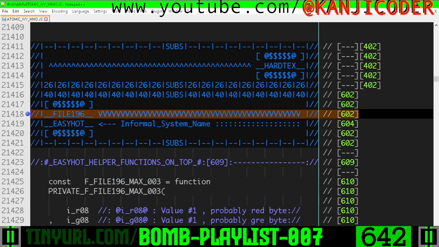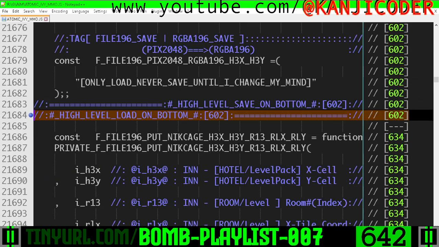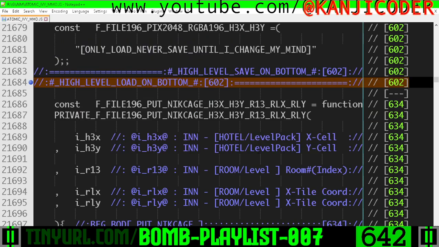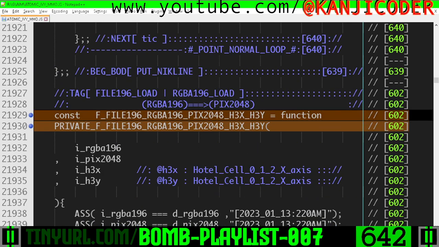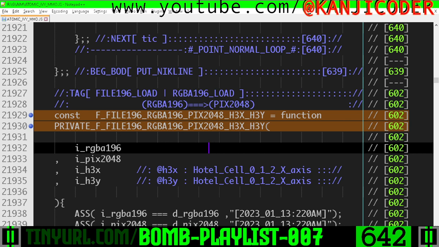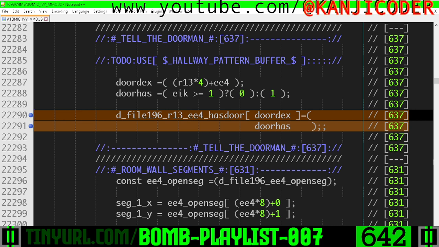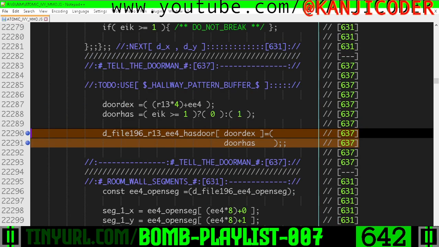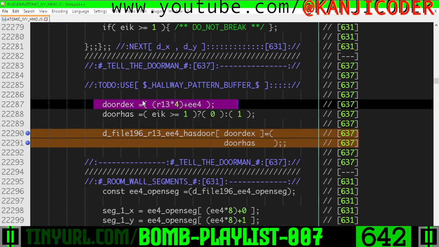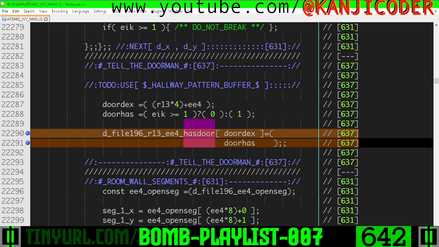Let's review the 642 deltas. So in file 196, within the high-level load on bottom section, within our loader function that takes RGBA 196 and loads it into Pix2048, Pix2048 being our in-game memory. Within this function, we're going to reference this formula right here, this door index formula that stores whether or not we have a door on a certain wall of a certain room.